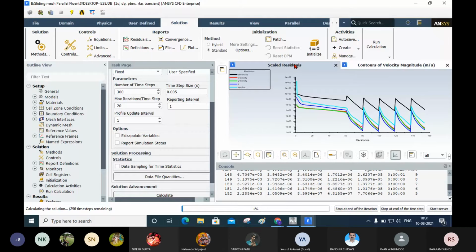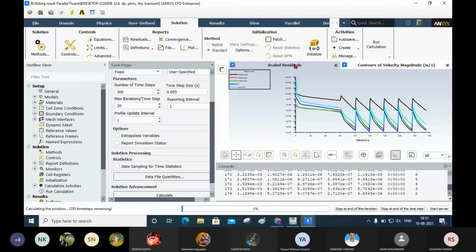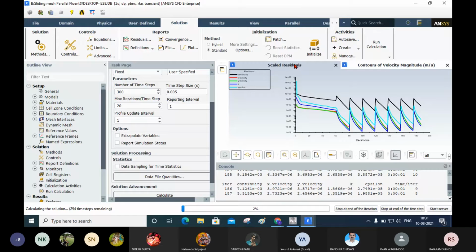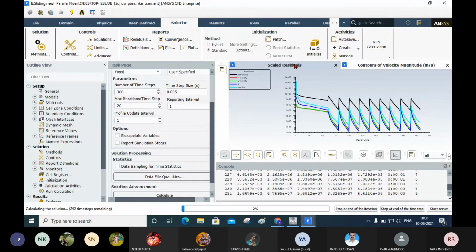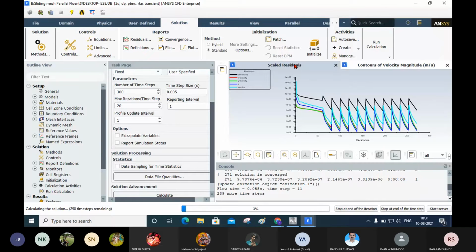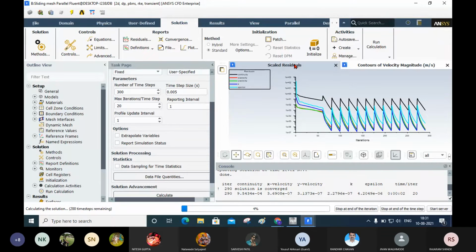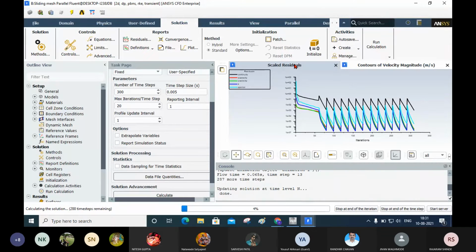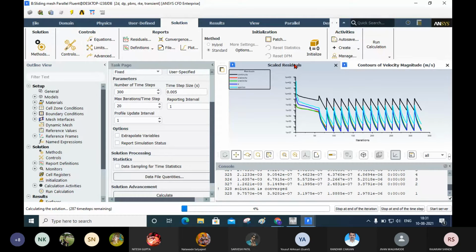Now see here, initially these residuals are of a sawtooth pattern with high values at the beginning. That means the pitch of that teeth is very high at the beginning, but when it moves, it requires, I think, more than 5,000 iterations. When the solution progresses, that will come close to that.